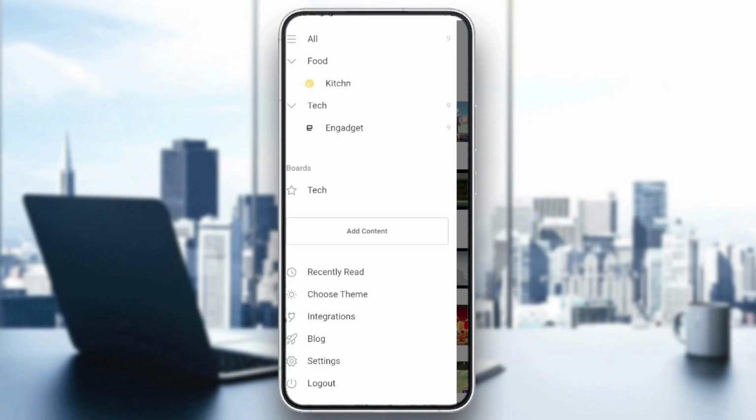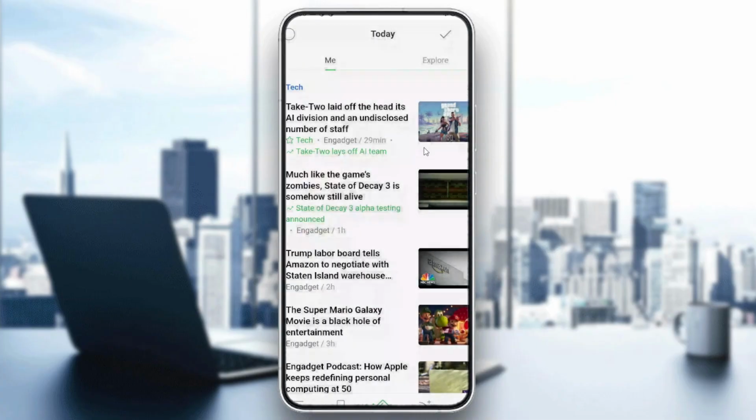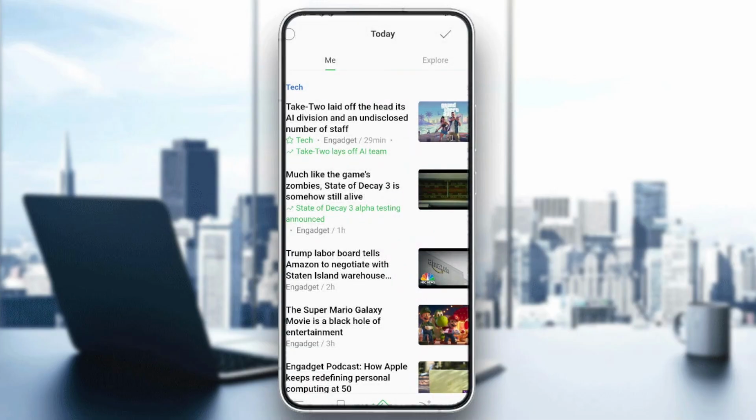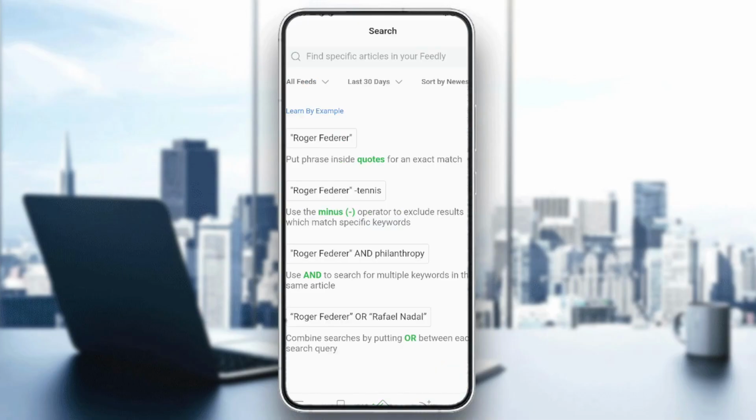First and foremost, where to find the search? According to Feedly's navigation guide, the search function is basically at the top of the left option. So for example, as you see here, 2 minutes, this is basically the timer. Here, the search option. Find specific articles in your Feedly. It's time now to use your own keywords.